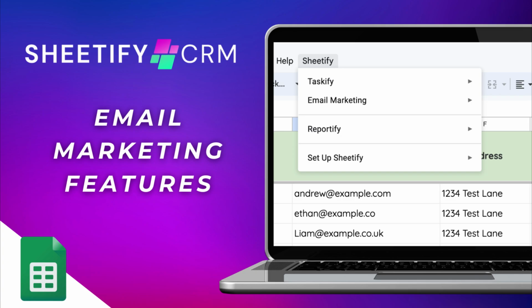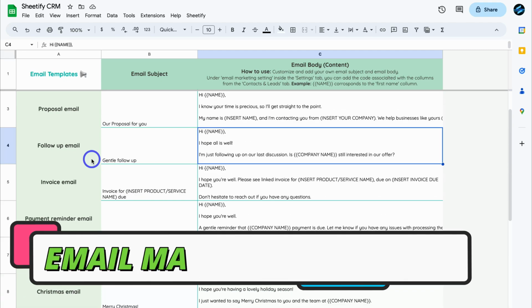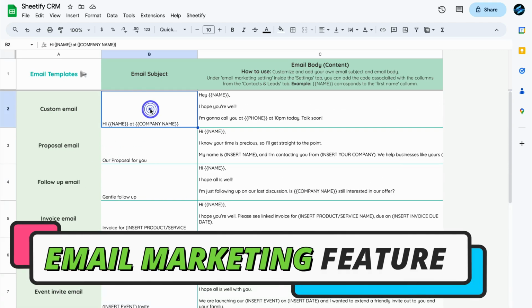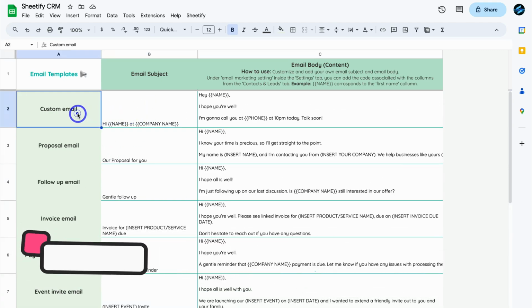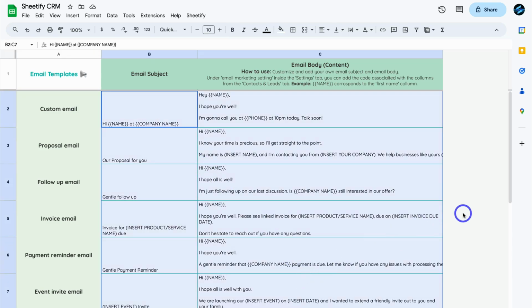Okay, next let's head over to the email marketing templates. These are the different templates that you have access to, and you can make changes if you like. So this is the name of the template. What you want to do is make changes over here if you like.